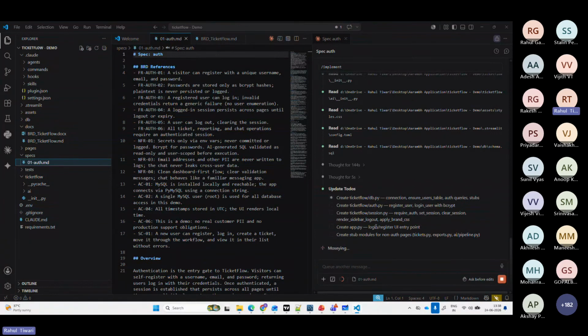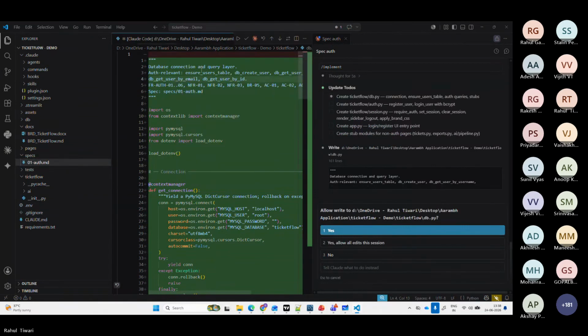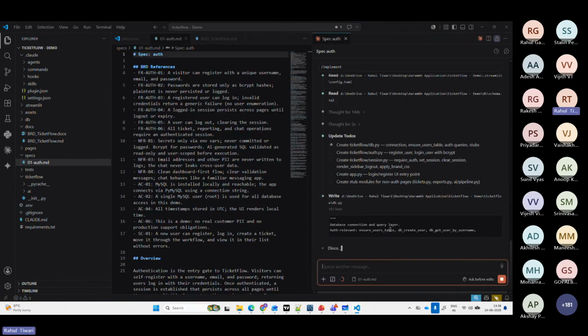Here you can see it is updating the steps. It will create auth.py. So you can see, what is this file? Yeah, db.py, which is fine. So db.py coming in here. I'm using the Opus model.